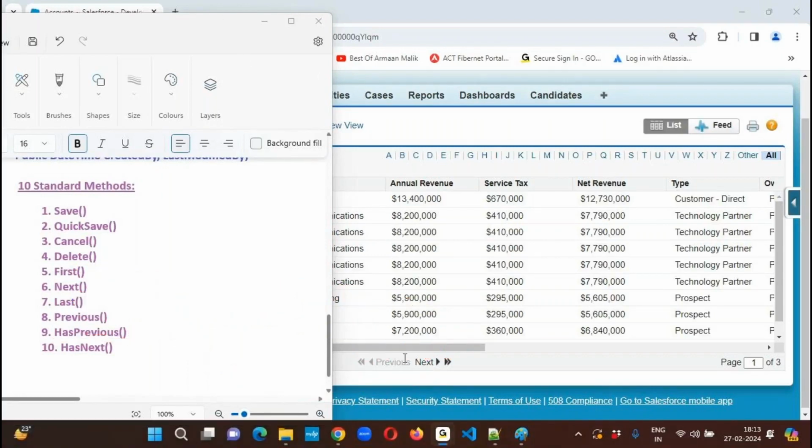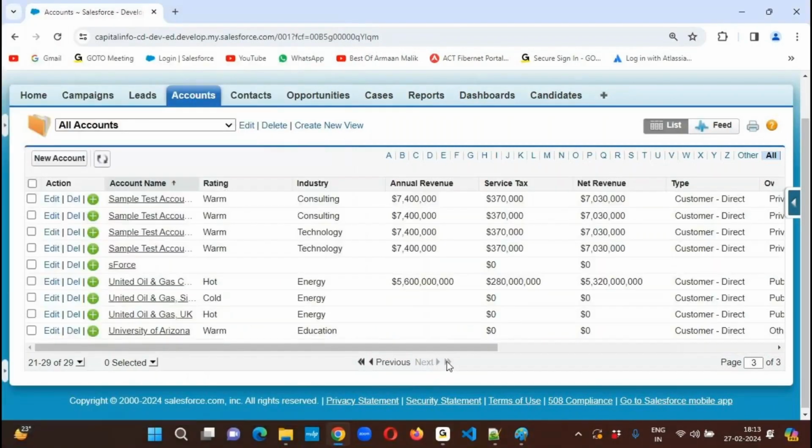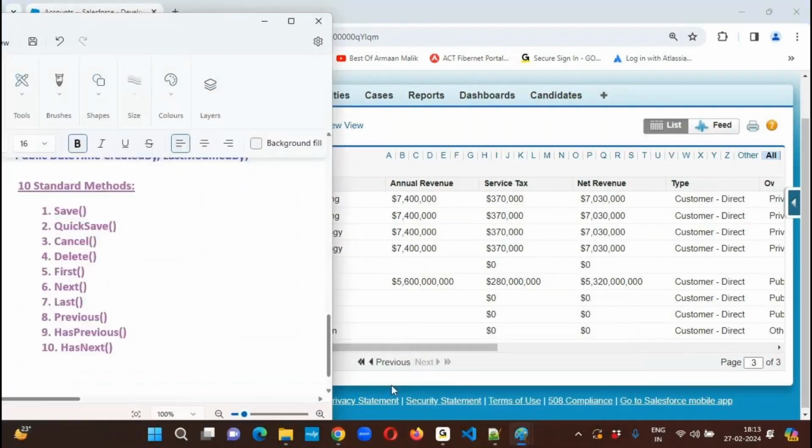Suppose, for example, once you go to the last page, do we have any more set of records? No. Currently, we are at the last stage. We don't have any more records. To know that, they are using the method hasNext. Do we have any next set of records available or not? To check it, it uses this method. These are the 10 methods Salesforce gives by default as part of ORM in each and every class. This is the internal architecture of ORM. Clear?